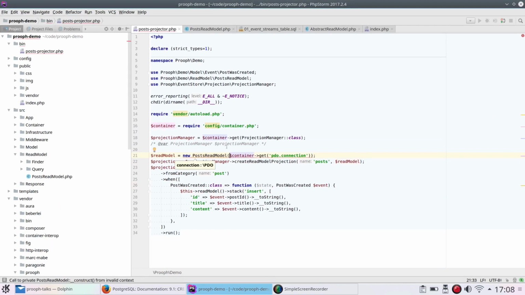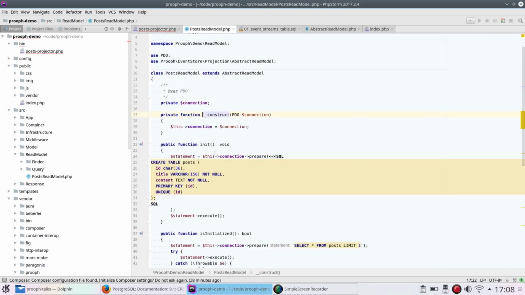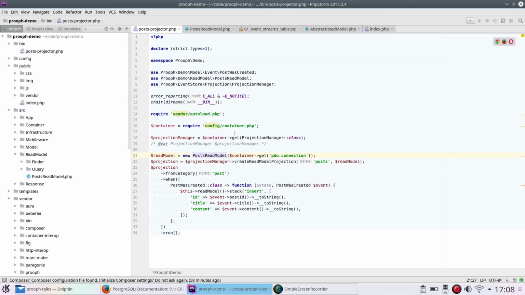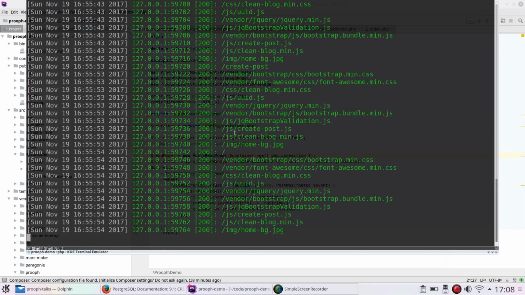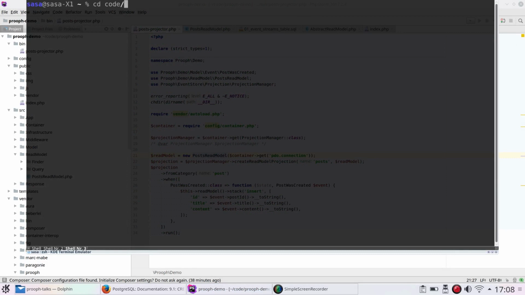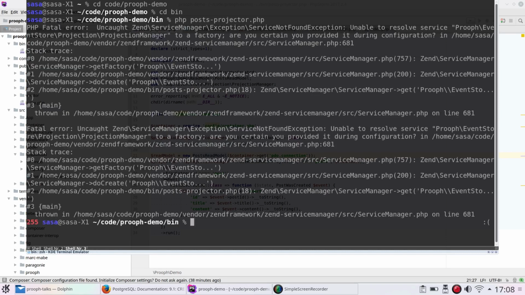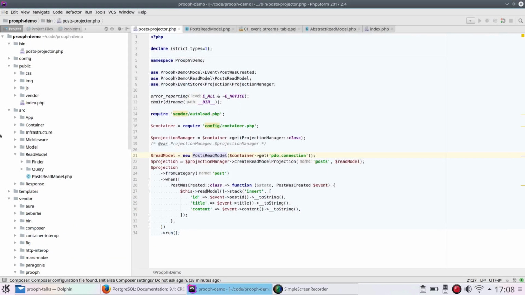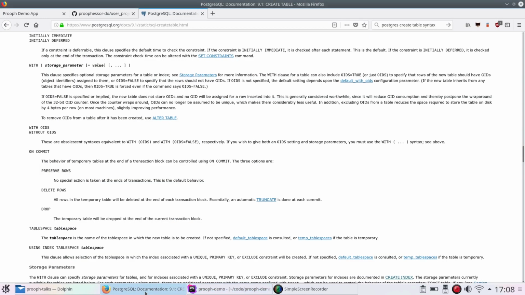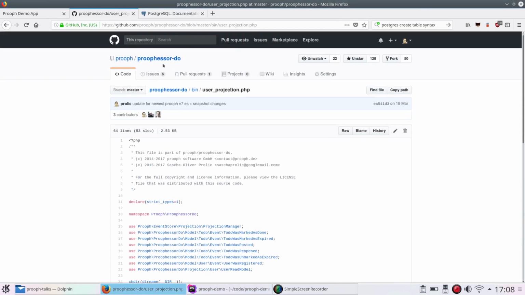So the PDO connection is coming from here. This is private. Oops. Should be public, of course. And now we have to run our projector, of course. And the projection manager is not configured. That's not a big problem.